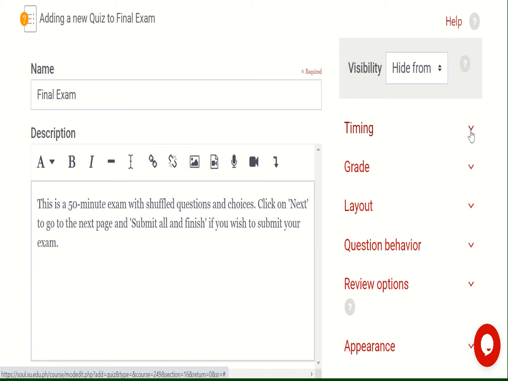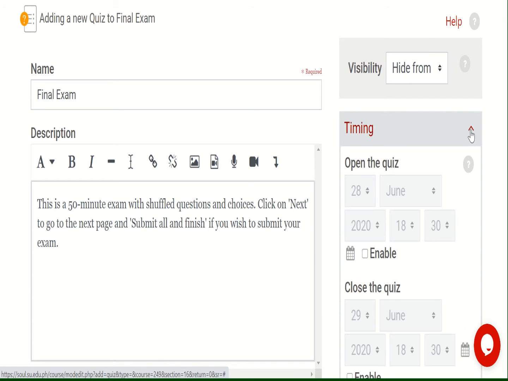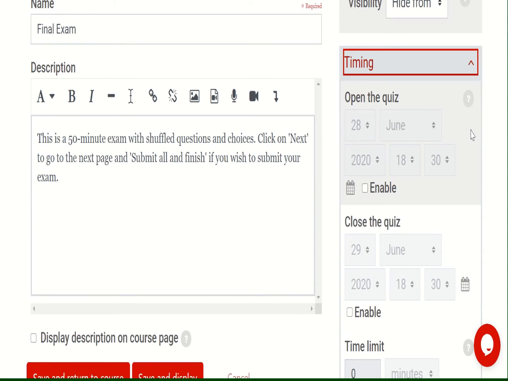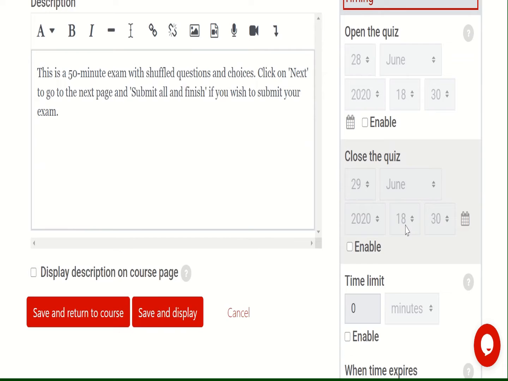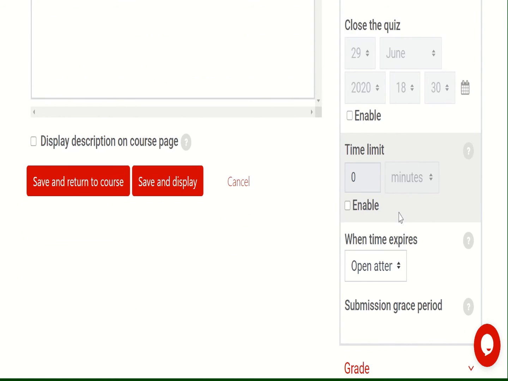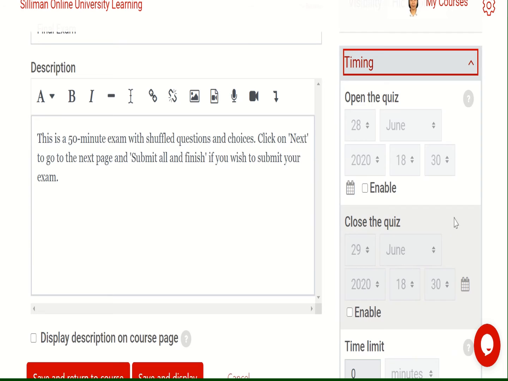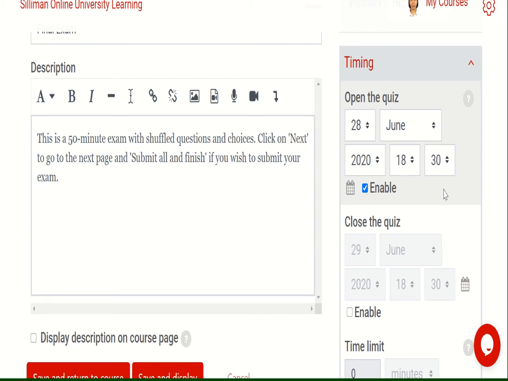Next, let's click on Timing. Timing contains options that allow us teachers to set time-enabled conditions in our quiz. We have these 4 features: opening time of the quiz, closing time of the quiz, time limit, and when time expires. So, the opening time of the quiz sets a specific date and time when the quiz will be available to the student. So we'll have to click on Enable to change the opening time of the quiz.